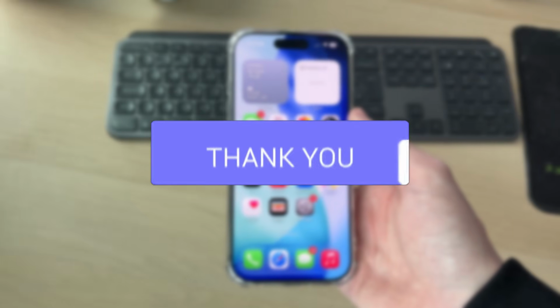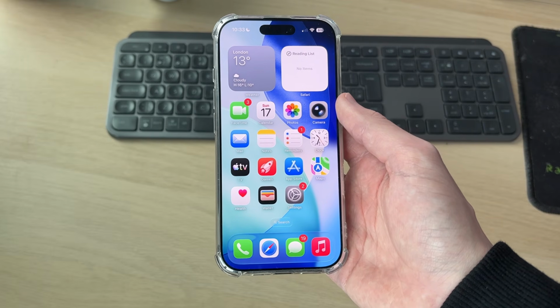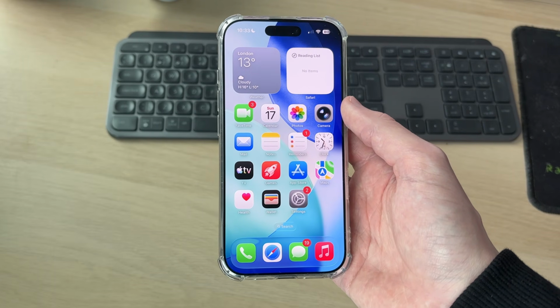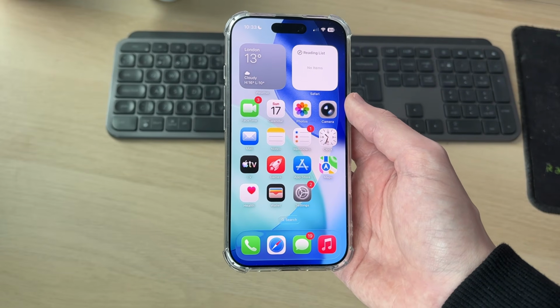If a younger person uses an iPhone, you want to have them protected from adult sites. So we're going to guide you through how you can block them. We're going to guide you through different ways this can be done, in case you don't like one of the ways, you can use the other.